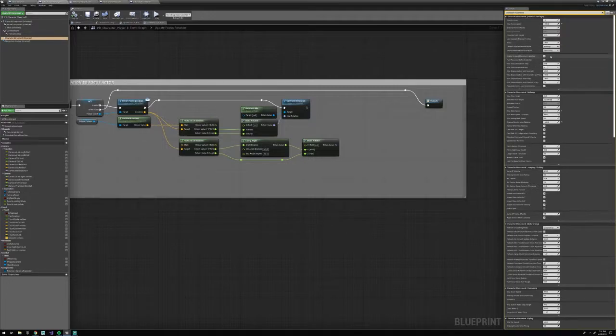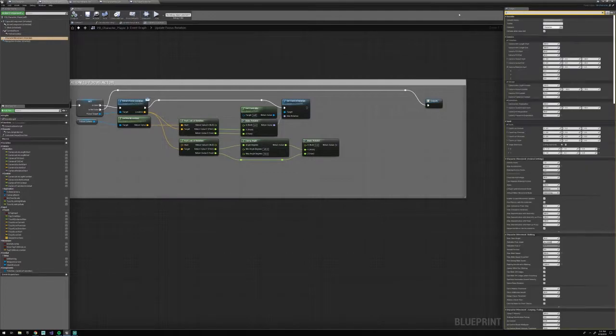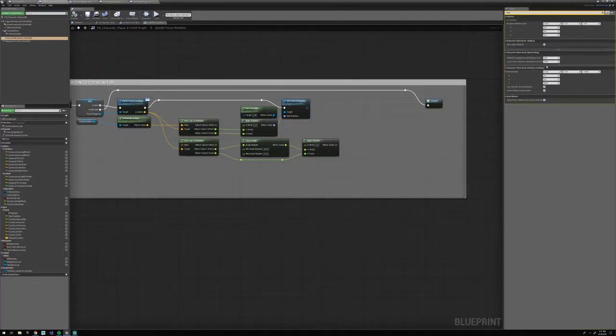So character movement, it's in here. Why am I not finding this? Rotate. There you go. Rotation settings. Orient to movement and desired. So you can use the controller's desired rotation, which is nice because it rotates over time based on this rotation rate. Orient to movement does the same thing. It takes this rotation rate and uses that over time.